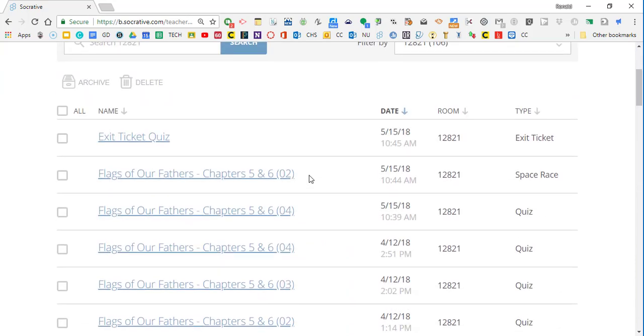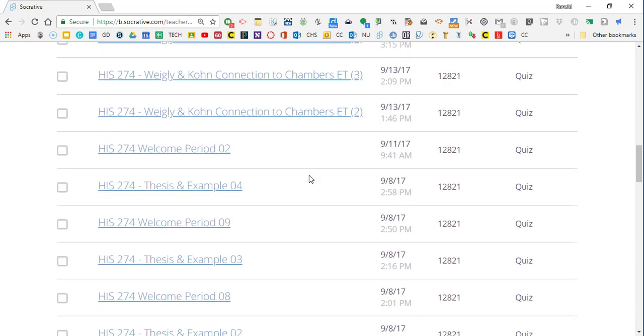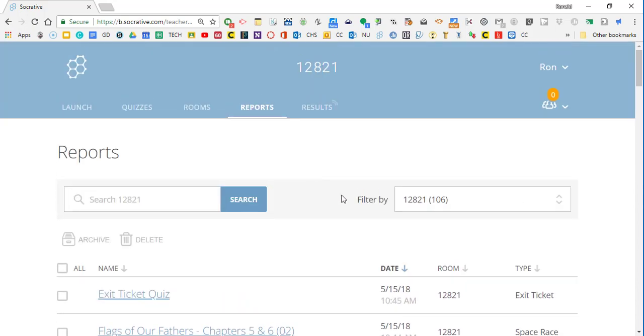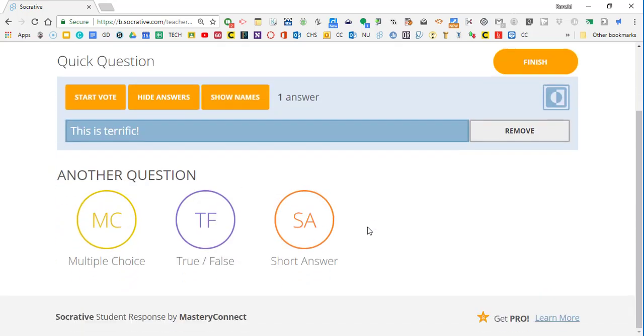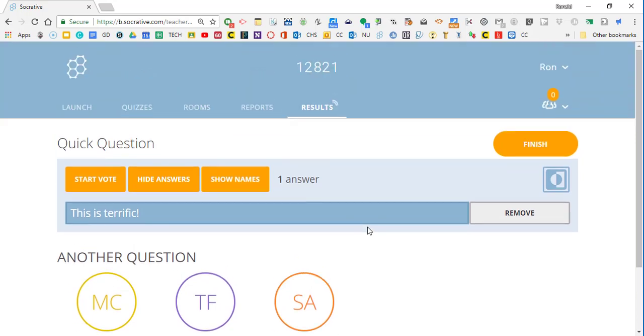Reports goes through all my past quizzes. I can get reports on when they were administered, and it tells you the date they were administered. You could filter all that out. You can delete them. You can archive them. And then this is just back to your results page from your last quiz. Okay, so super useful. This tells you here how many people are logged on to your activity. You can clear the room as well to start a new activity.